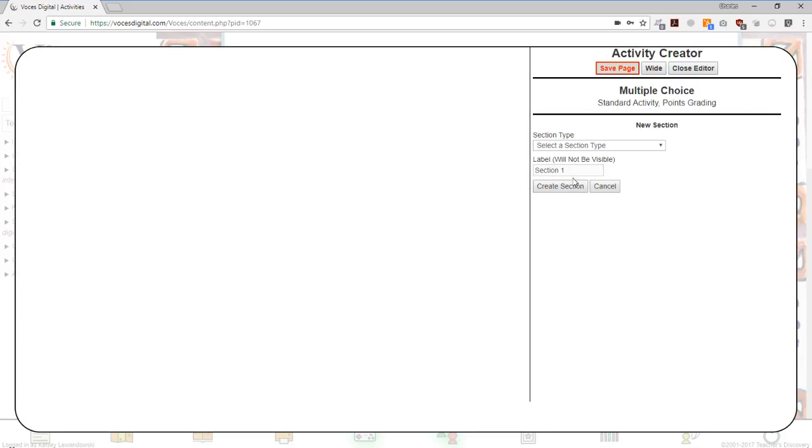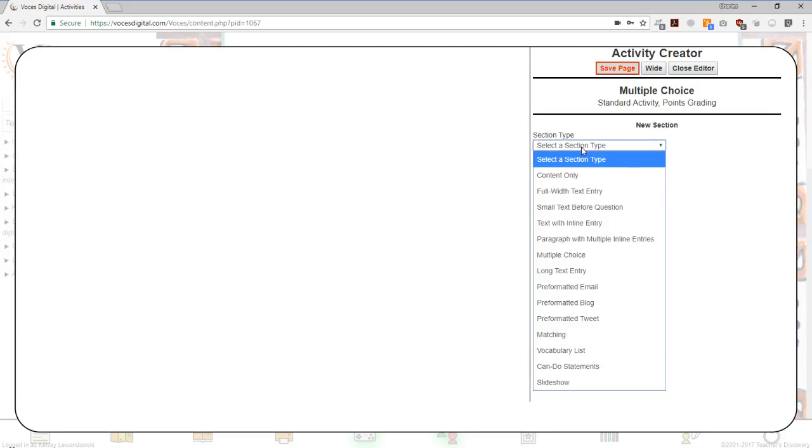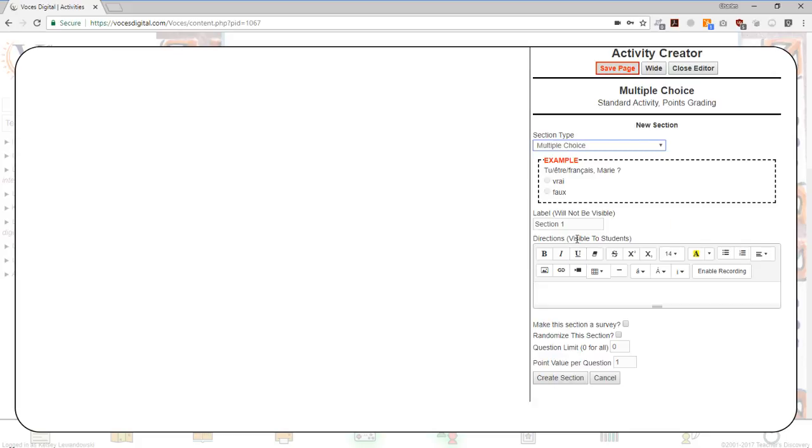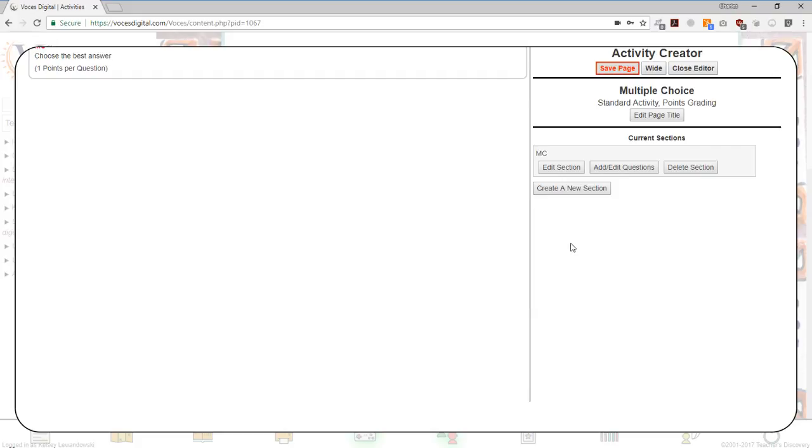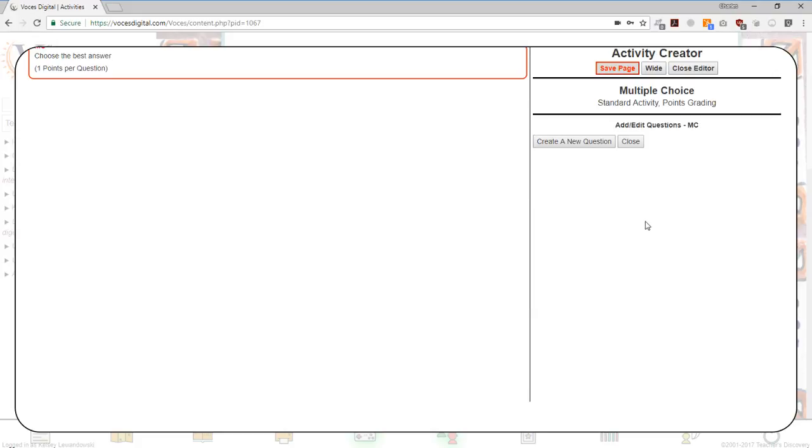So now I'm going to create a new section, and I'm going to again just drop down and choose my multiple choice section. I'm going to call it MC for multiple choice. Directions, so choose the best answer. And then I am going to go ahead and randomize it, and I'm going to give a 2-question limit, and I'm still going to give 1 point per question. So now I'm going to add or edit questions.